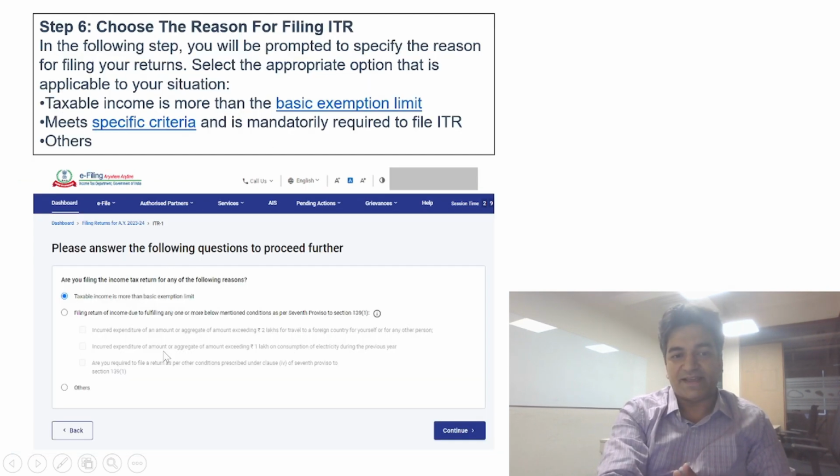After that, you will be taken to this screen where you need to choose the reasons for filing the ITRs. There are 3 options available. You need to choose one. Let's say you choose the first option, that is taxable income is more than the basic exemption limit. You can also choose the second and the third option if you meet specific criteria as mentioned herein. Once you have selected your choice, click on continue.